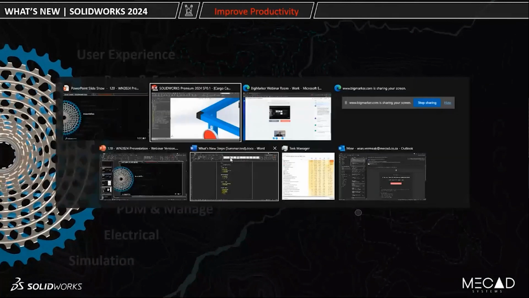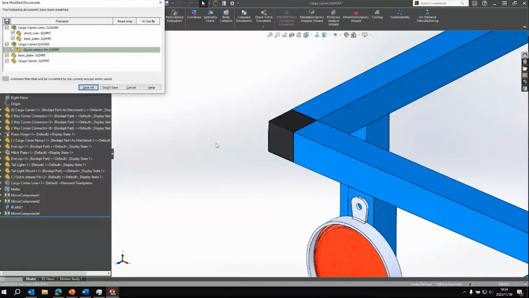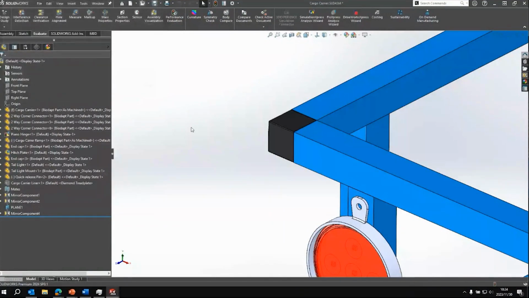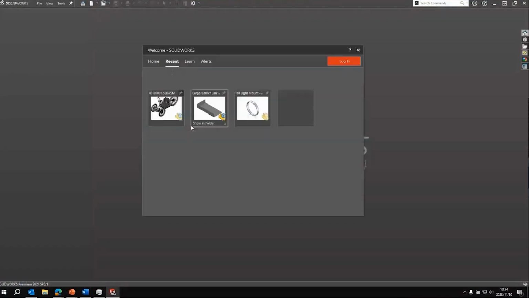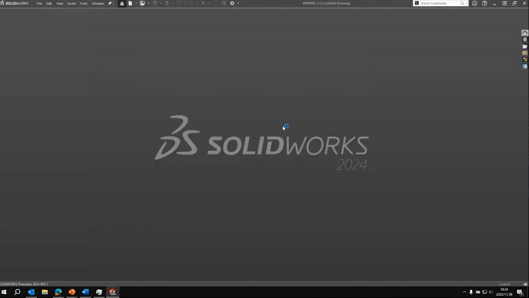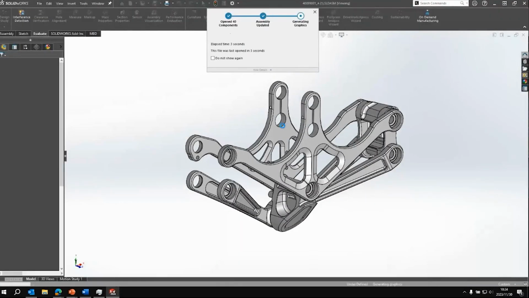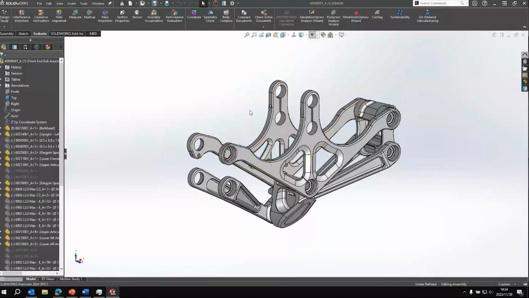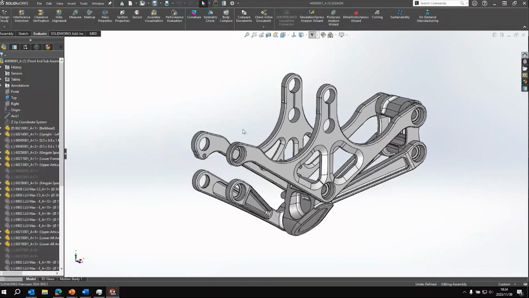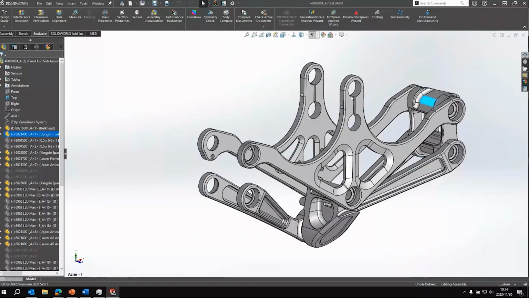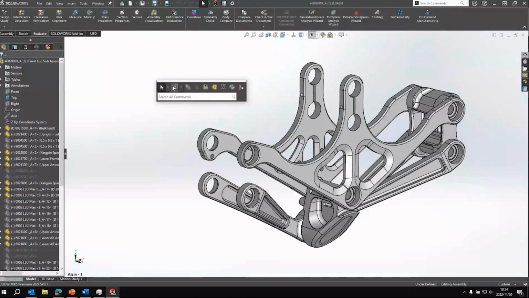Assemblies. Okay, so again, let me just get this open. With assemblies, it was hard to choose which feature I should show or which features to cut out on this one because I love it. It's really, really cool. So we're going to start by, I'm just going to open this one as well, make things a little bit easier. So an enhancement with the insert components.